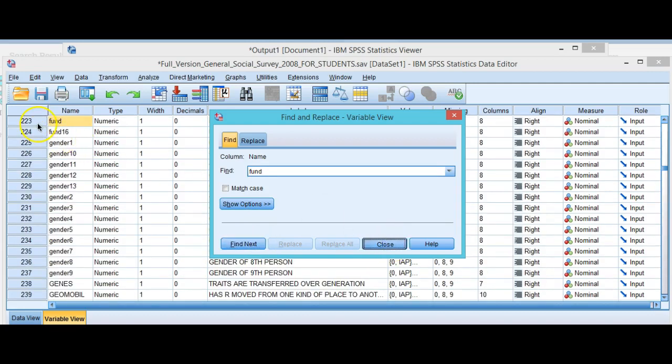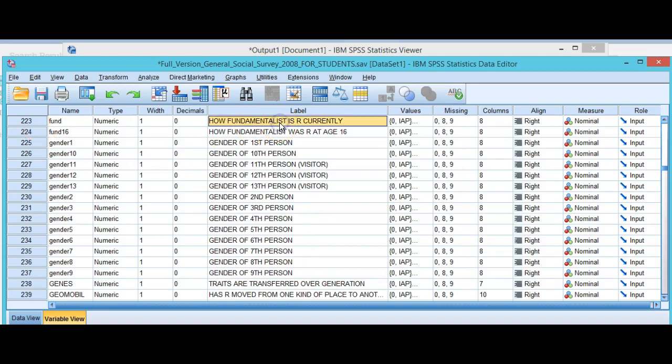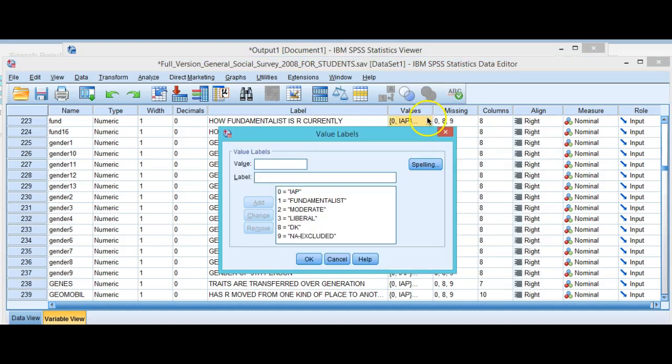There it is. So it's row number 223. How fundamentalist is the respondent currently? Let's check those values. So I clicked the value field. Inapplicable, fundamentalist, moderate, liberal, don't know, not applicable, and excluded. Okay, so again, this is where a coding scheme would come in handy.